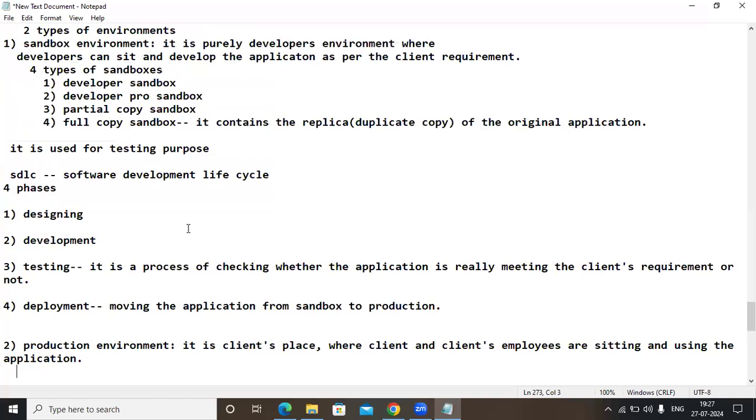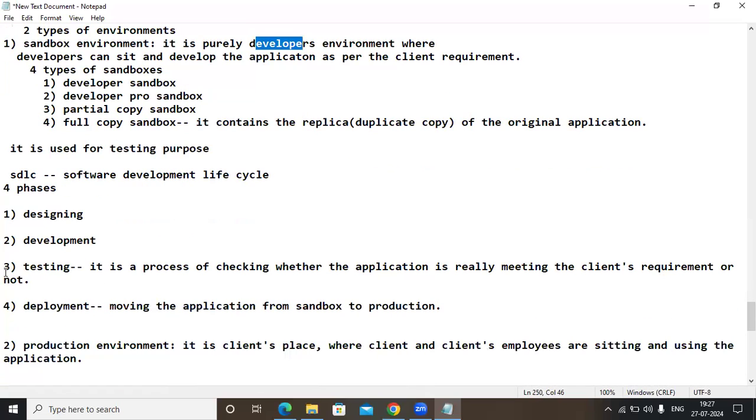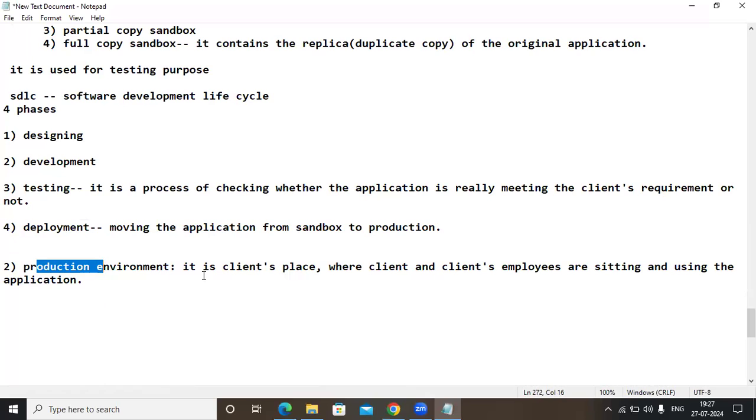Sandbox means it's a developer's place where developers can sit and develop the application. That place we can call a sandbox environment. After development, we need to go for testing. After testing, we need to go to deployment. Production environment means it is a client's place where the client and the client's employees are sitting and using the application.